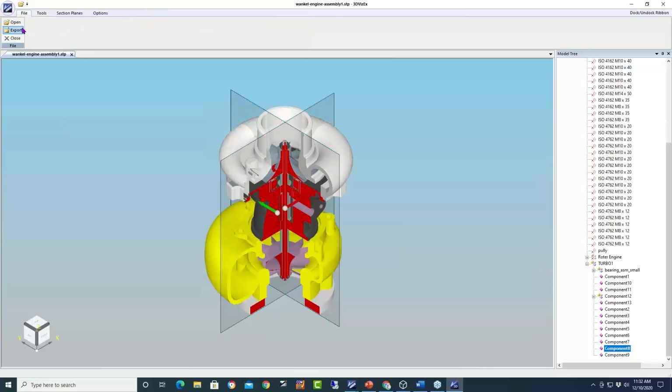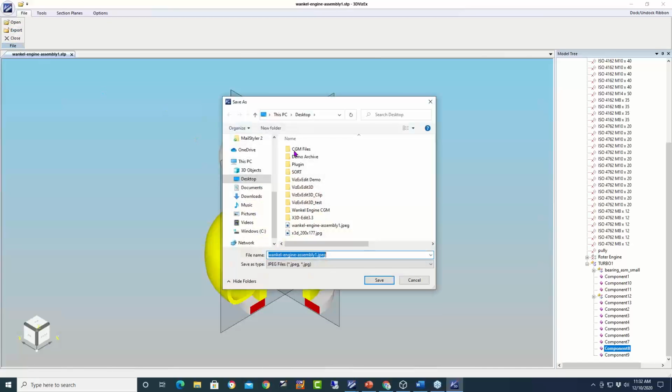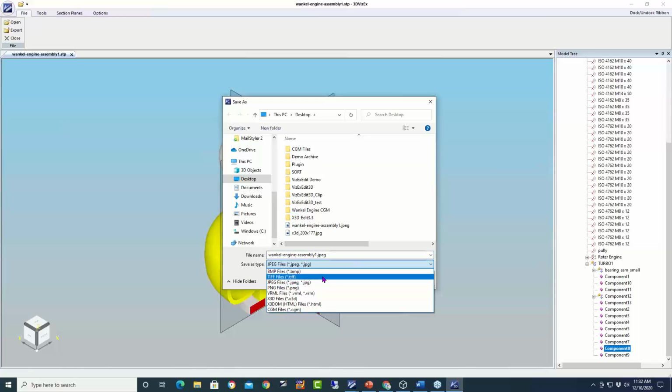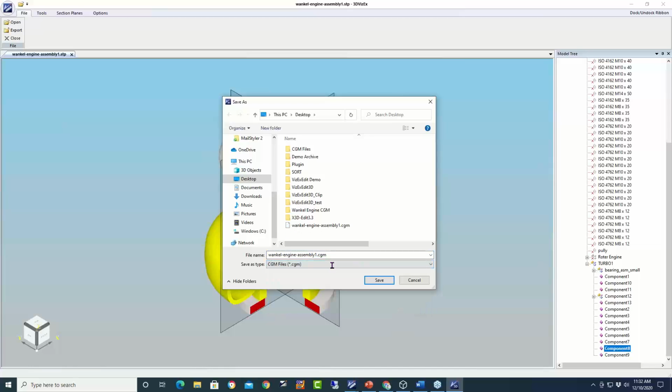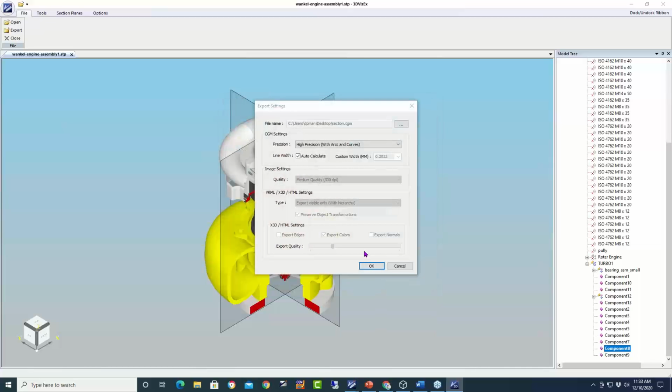So let's export this as a CGM again. Let's see if we can create a section of this. Let's just rename it. And we'll save that. So I'm going to leave these settings the same.